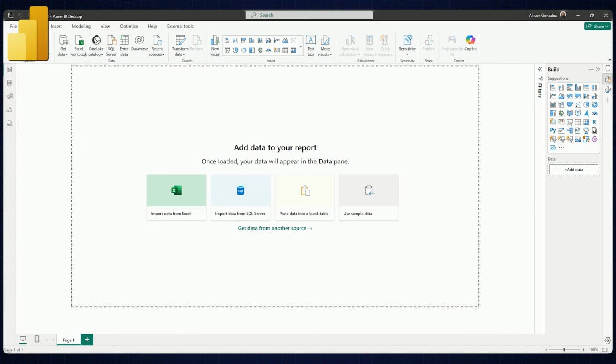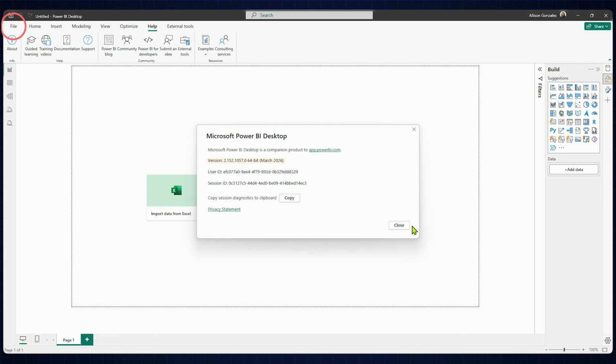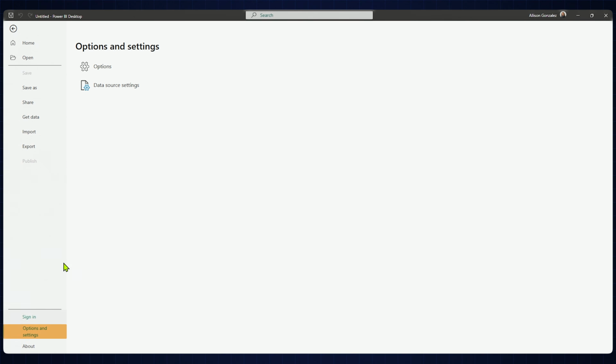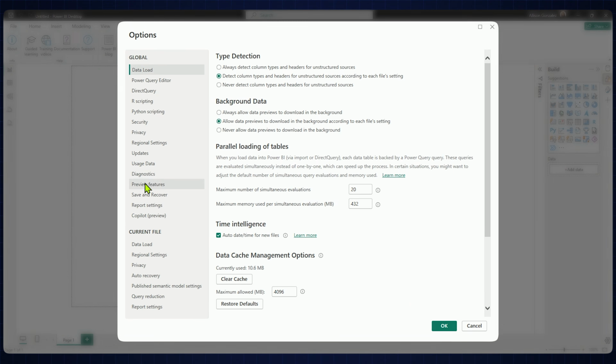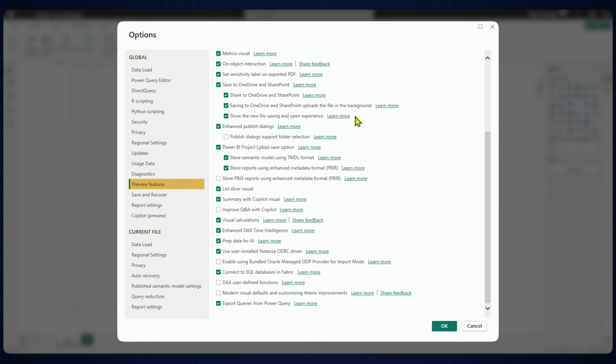First off, this is a preview feature, so you do need to turn it on. So in the Power BI Desktop, and I do have the March 2026 version, we're going to go File, Options and Settings, Options to pull up our Options menu. And then we're going to look over here at Preview Features. Now down here at the bottom, we have Modern Visual Defaults and Customizing Theme Improvements. I'm going to turn this on.